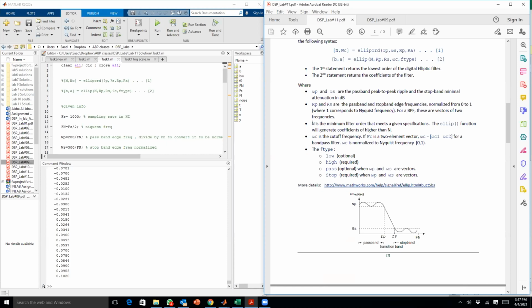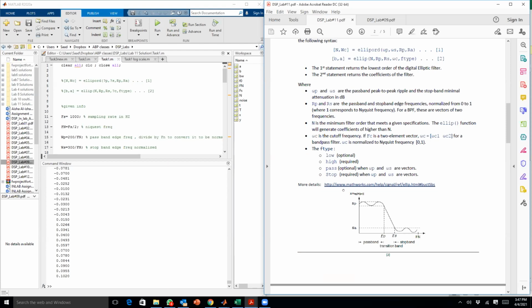So N, we already know, is the order of the filter, and WC is the cutoff frequency. And again, we need to normalize with the Nyquist frequency. And for bandpass filter, we have two, right? WC1 and WC2. So we need to put them in a bracket, square bracket. We have done this one in lab 10. And also the last thing we need to say is the filter type. So for filter type, we have to say low, high pass, and stop band.